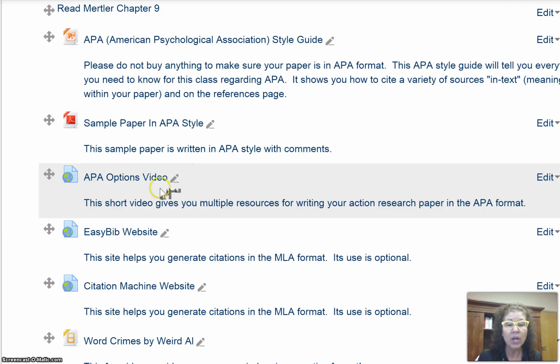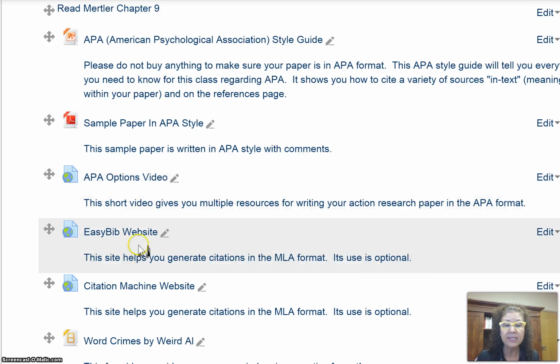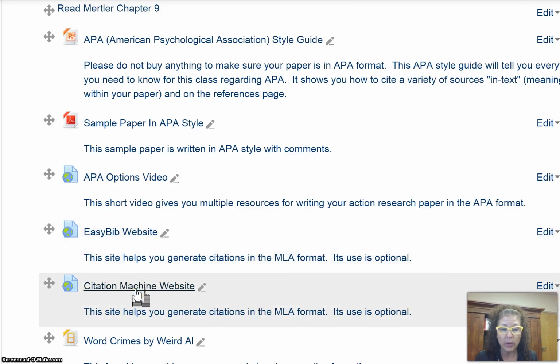If you don't like any of those, there are also a couple of websites, EasyBib and Citation Machine, and both these websites allow you to type in the information for your source, and you tell the website what type of source it is, whether it's a book or a periodical or a website, and it'll actually put the source into APA style for you, both in your paper and in your references page. So it gives you lots of options for how to get your paper in APA style.